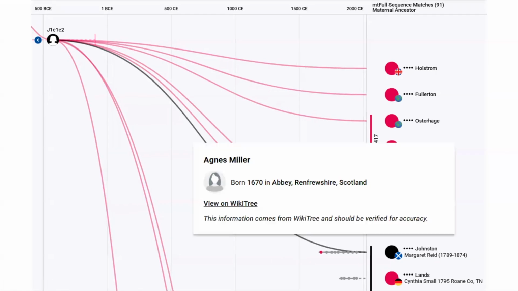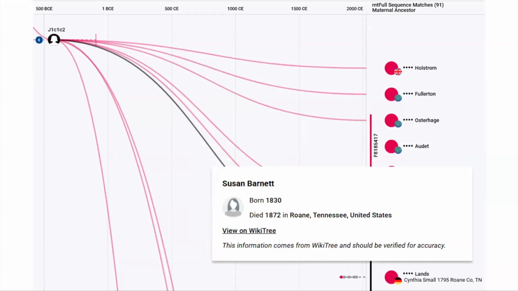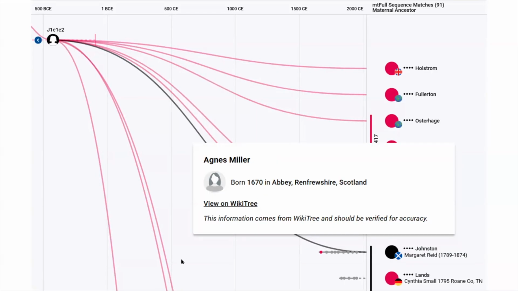So if we look and I click, this is my furthest dot back, and as I say, anything beyond the mid 1700s, I'm not 100% confident with. But I suppose it is good that at least, it is a strong possibility that Agnes Miller is my direct ancestor on my mitochondrial line. So at least it provides that information.